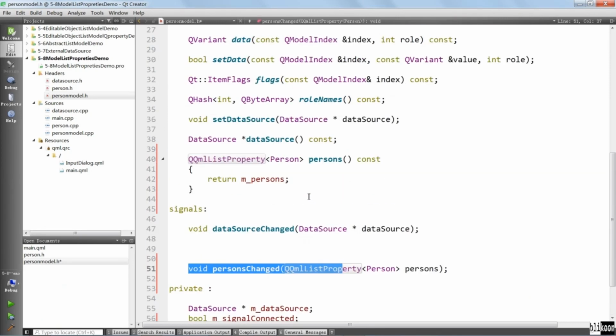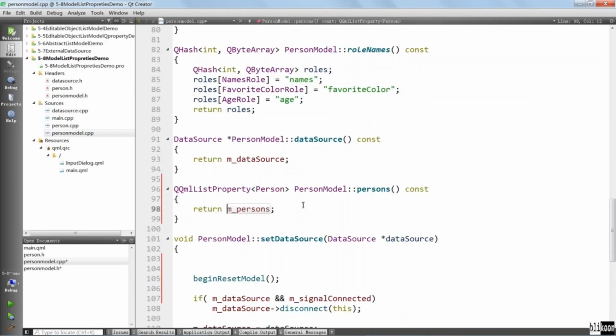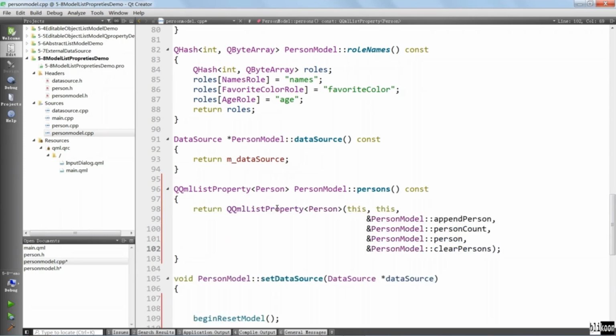Persons changed and persons. We want to move this method to the CPP file. And we are going to modify it to return a QML list property that wraps around the methods that are going to manipulate the list we have in the data source. I have this prepared, so I am going to put it in here to save some time. Control A, Control I to align.